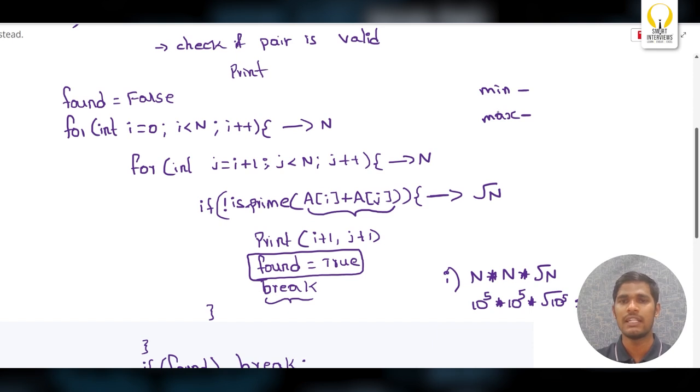If we assume the least values in the range 1 to 100, let us assume 1 comma 1. So a of i is 1 and a of j is 1. So the minimum value will be 2. And what's the maximum value it can go up to for a of i plus a of j? 100 plus 100. You'll get 200 here. The maximum value will be 200.